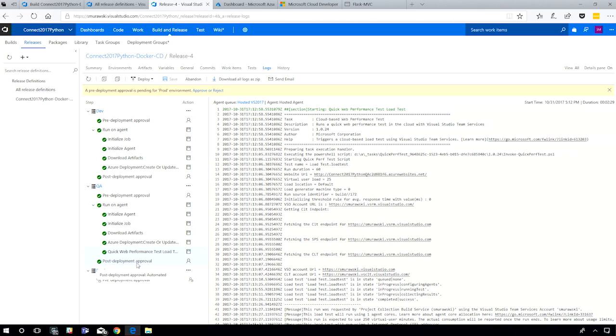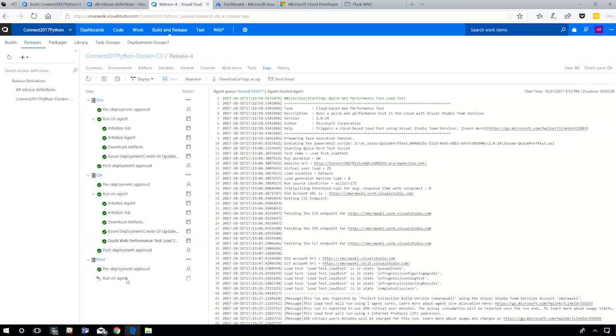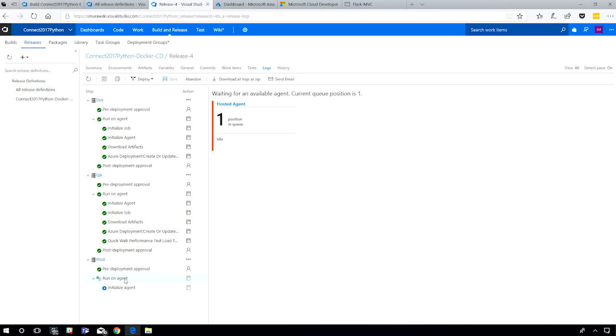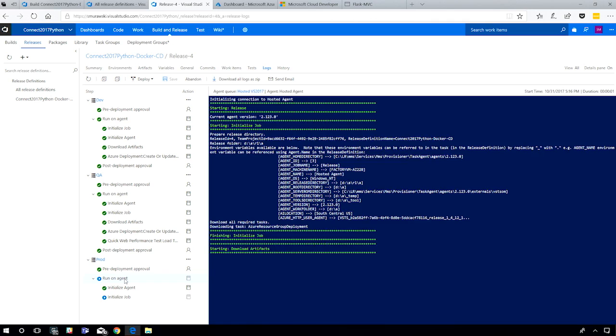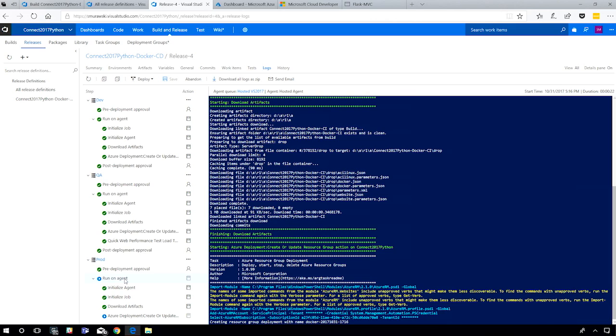I'm happy that everything ran properly, and because I'm kind of a happy-go-lucky guy, we're going to approve this release for moving on to our production environment. So we'll approve that. And once more, our agent is going to go off, find an available agent, pull down the templates that we need to deploy. And now instead of deploying to the QA environment, it's going to deploy to our production environment.